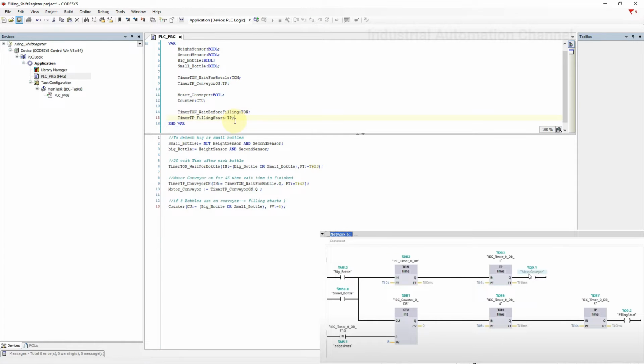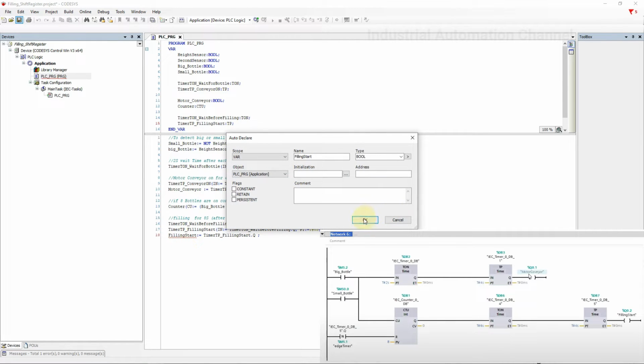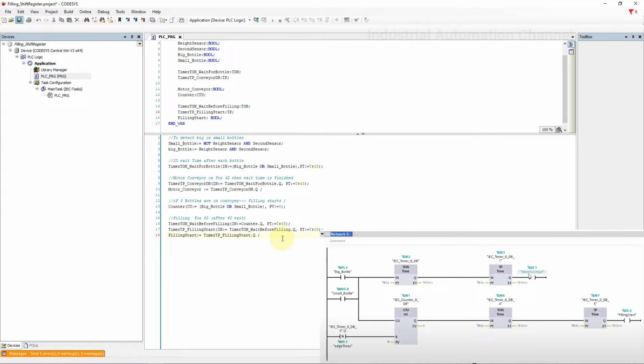After 8 bottles and after 6 seconds, the filling will be started. We need a TON timer for 6 seconds wait and the TP timer for filling that will take 8 seconds. 6 seconds is 2 seconds for waiting for the bottles and 4 seconds for the transition of the last bottle to the filling station in this part.